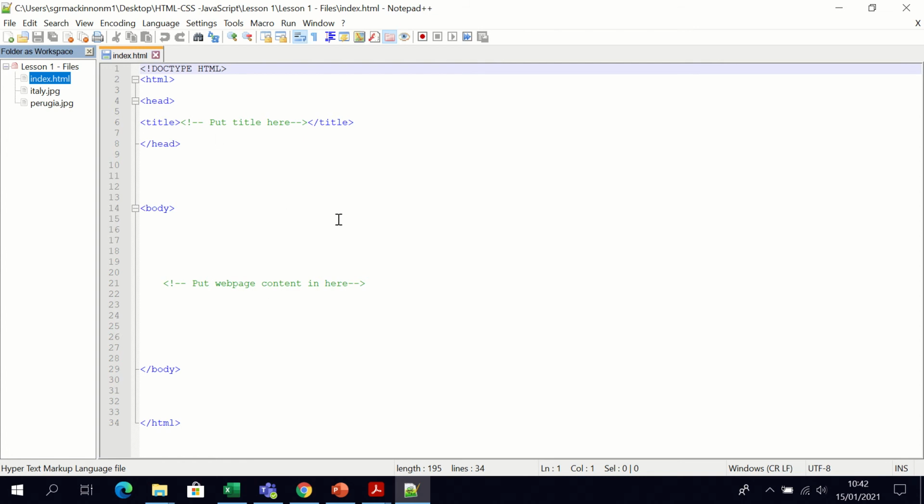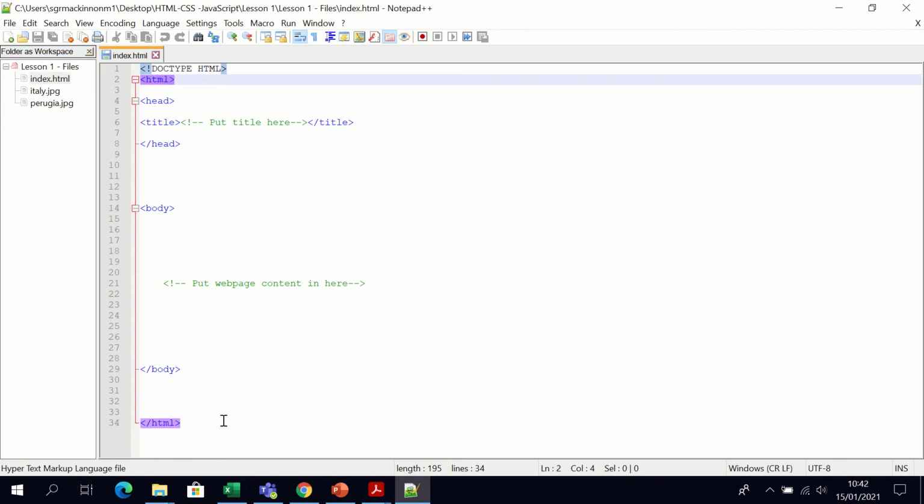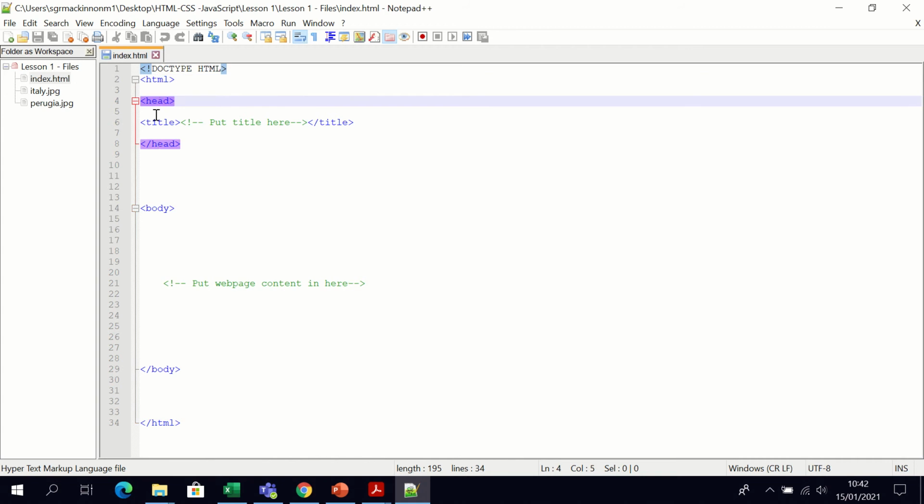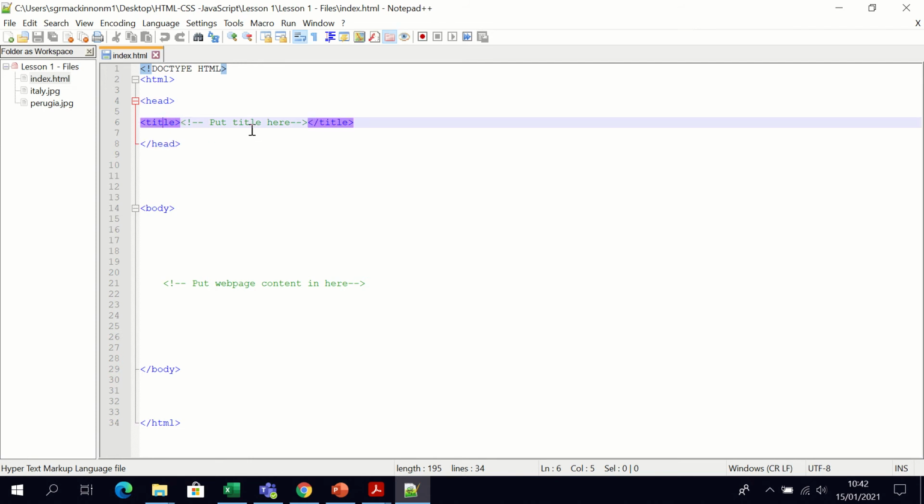Okay, just to talk through that very quickly again, you should have covered this in the PowerPoint. We have our HTML tags that tell the browser this is a web page. Inside the HTML, we have a head, which is the head of the document, and inside the head we put various information. But to start with, all we're going to do is put a title using the title tags.